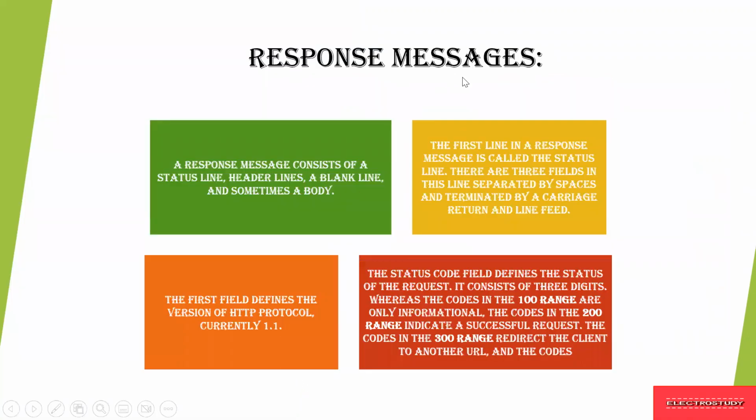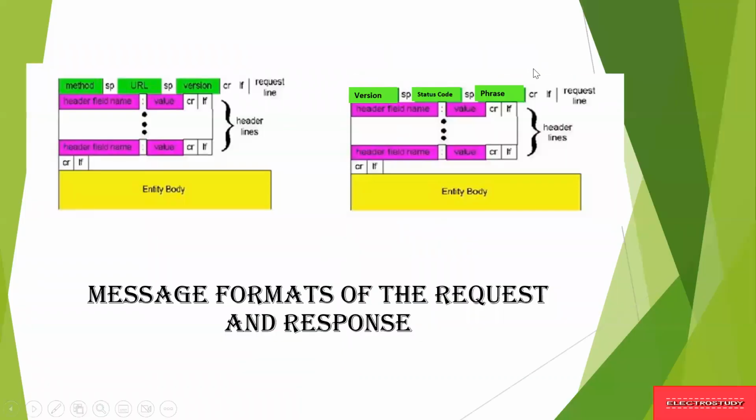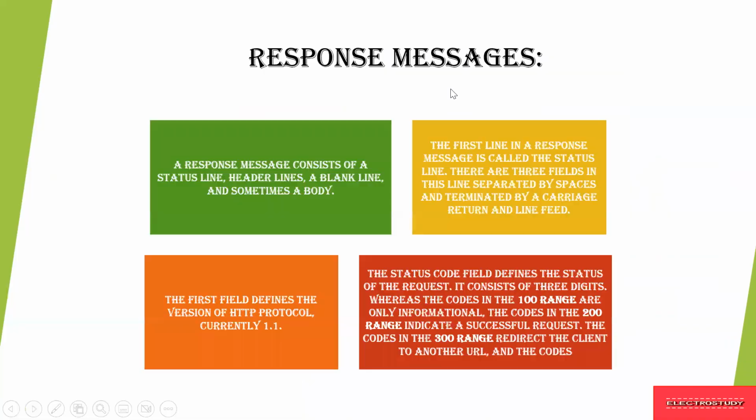And next is response messages. Response messages generally consist of a status line, header lines, a blank line and sometimes a body. So you have a status line where you have the status code telling of versions, phrases, right? The first line in the response message is called the status line, and there are three fields in the line separated by spaces and terminated by carriage return and line feed. Carriage return is CR, line feed is LF. Okay, so these are the three things that are available in the status line.